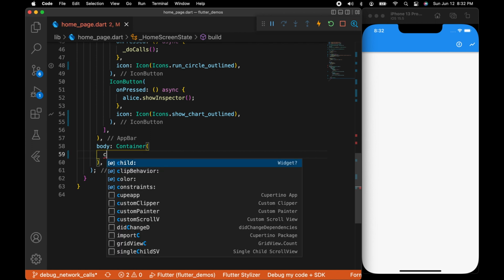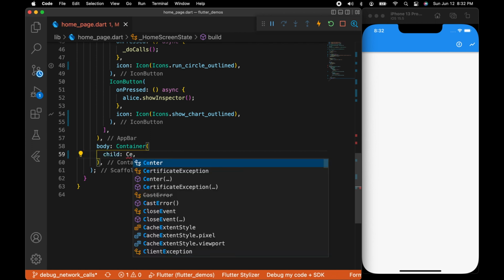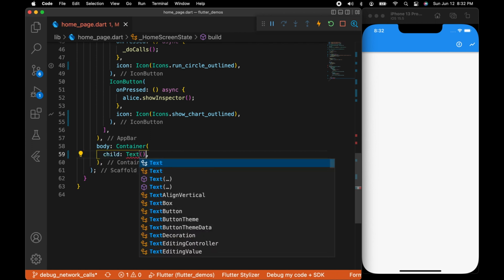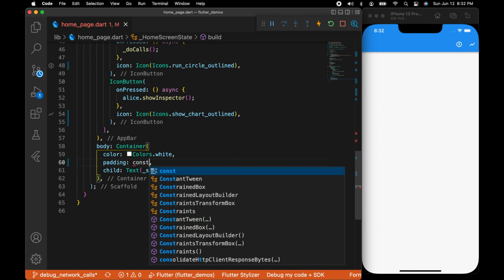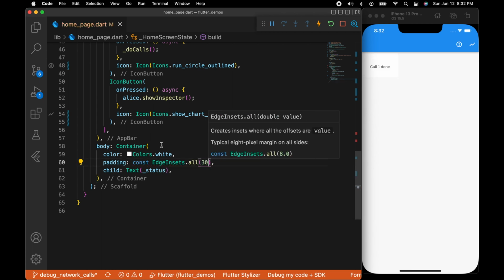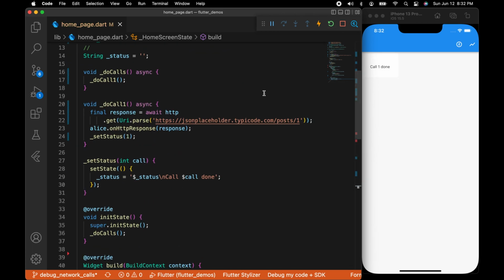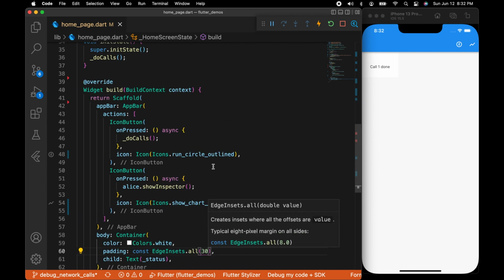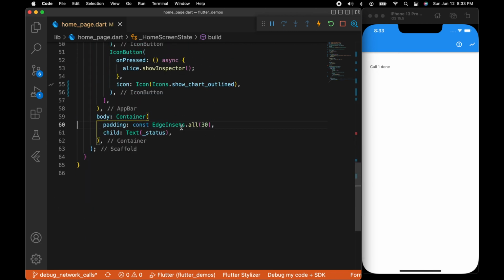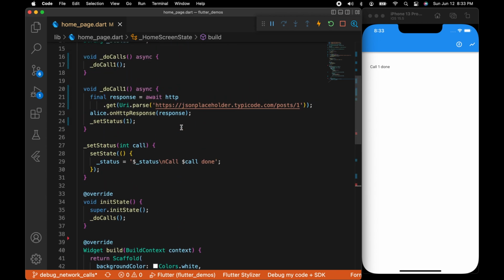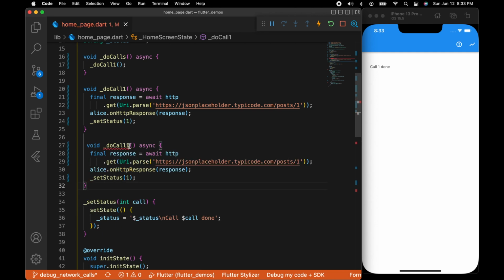So let's do the other calls. Okay, so let's display the status of which calls are being made in the UI. Let me make the background white. So let's do the other calls. Let me copy the doCall1 method and change the get to post.